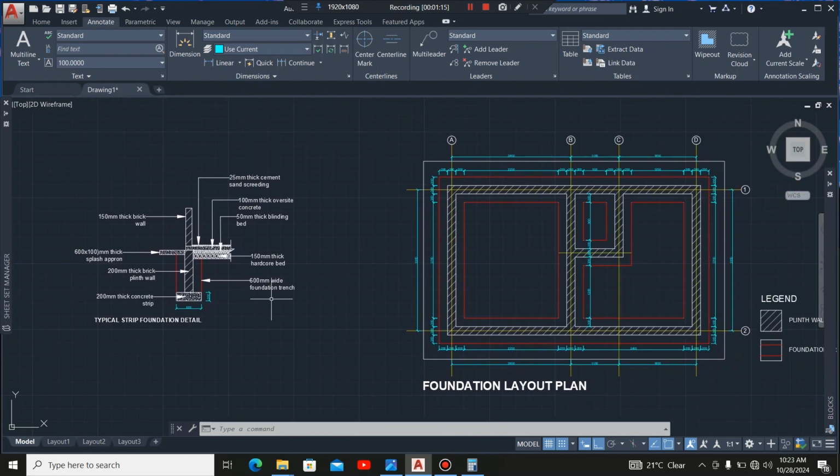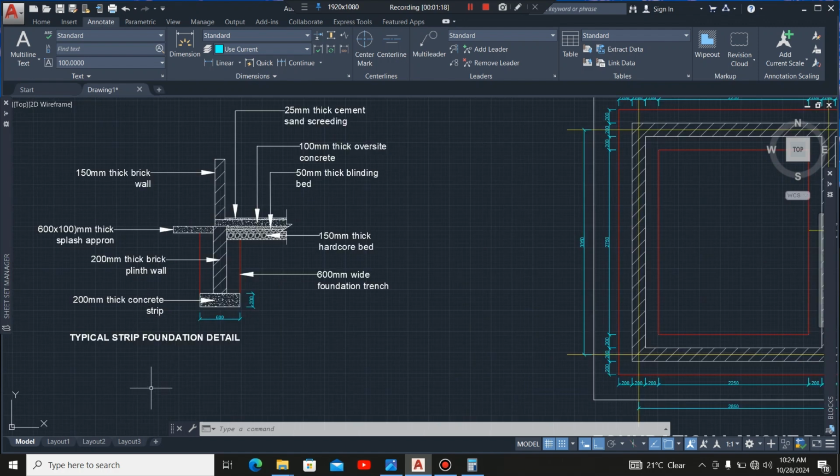So I came up with this typical strip foundation detail. I tried to illustrate each and every element that is required on a typical strip foundation. I'll be using a thickness of 200 millimeters for the plinth wall. Then also our foundation trench will be of width 600 millimeters. It always obtains the width of the concrete strip.